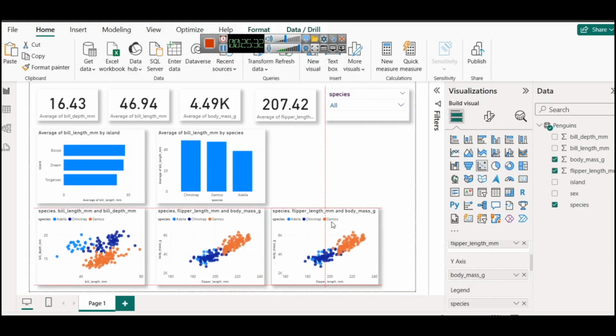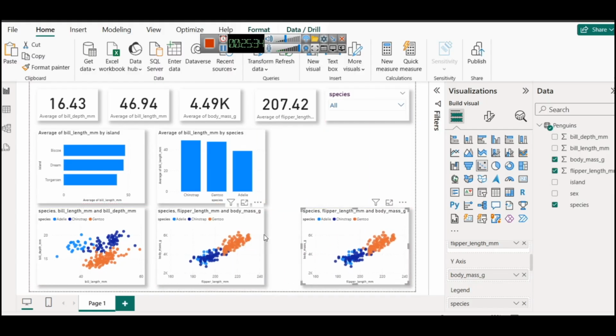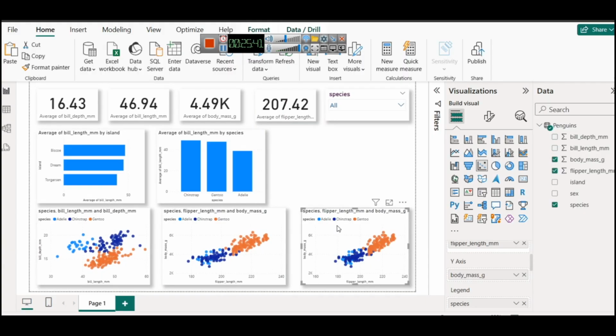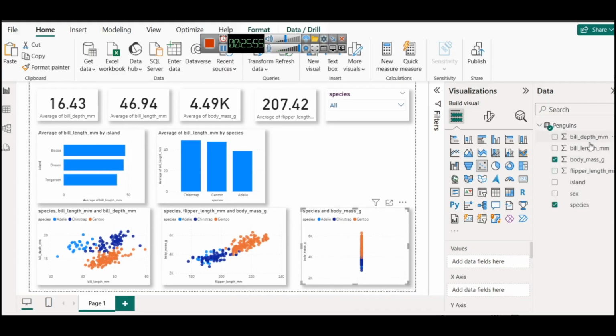Next, what we can do is create another copy of it. Okay. So I will increase the chart width, and here instead of flipper length and body mass, I will take, for example, bill length and body mass. So you can take any, like it's like a 4 by 4 matrix, right?